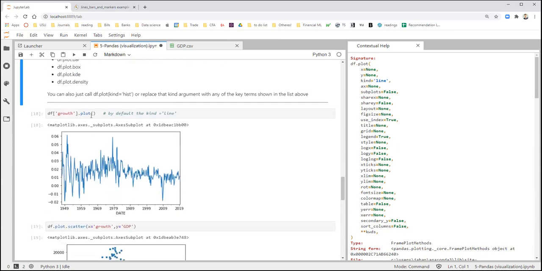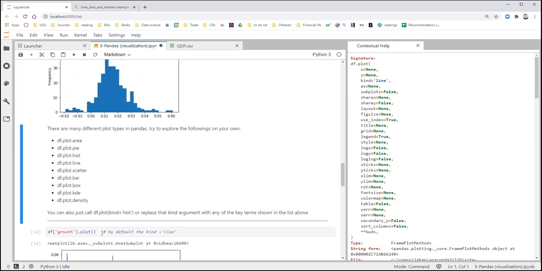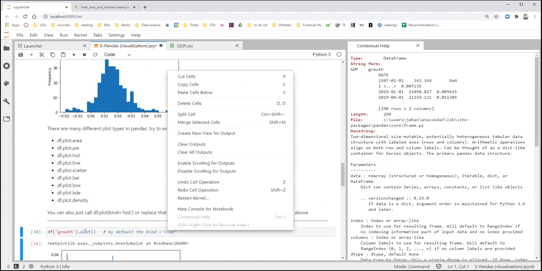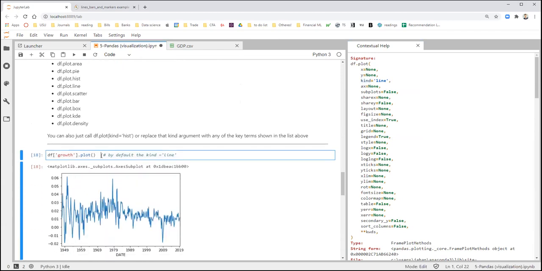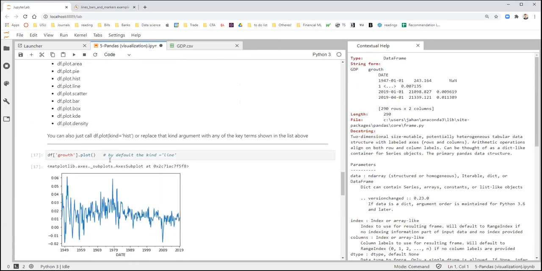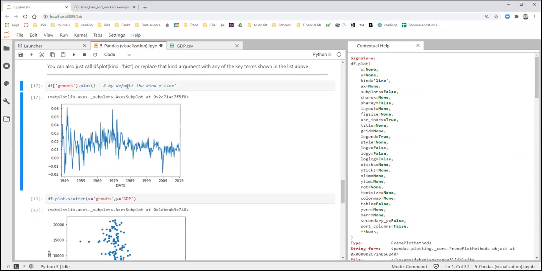Now, by default, if I don't pass anything as a kind to the plot function, it's going to think of it as a line, right? So if I do plot, by default, the kind is going to be line. Can you see that? Okay. So it means that if I do growth and then plot, it's going to give me the line. Actually, let me give it a try.